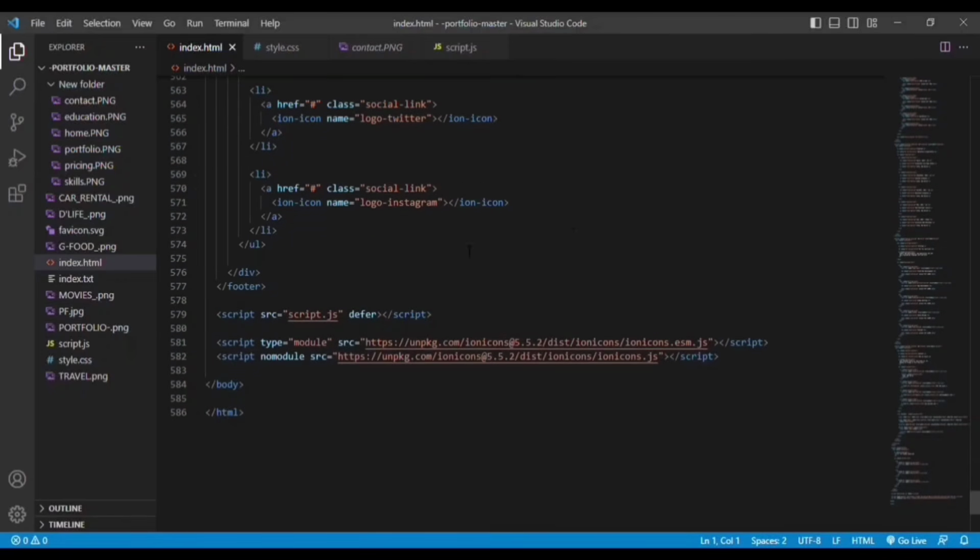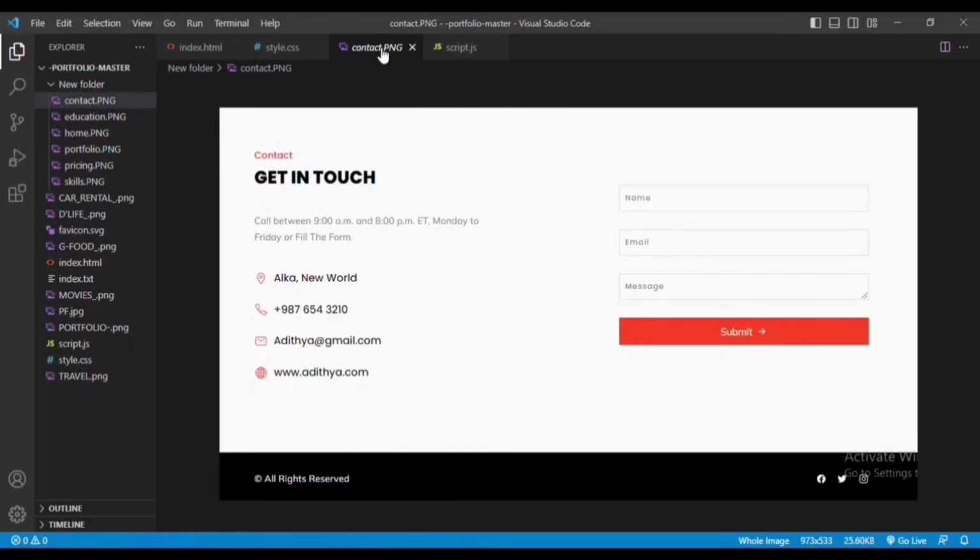Then we also added a script tag. By using the script tag, we added the script.js. We have linked the script.js here, and we also added ion icon external links to our website, so that we can access the ion icons in the website. You can see here all rights reserved and the social media icons.